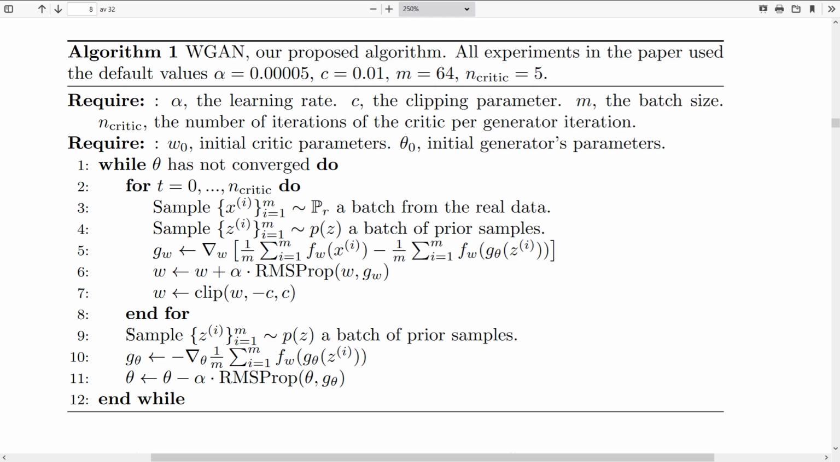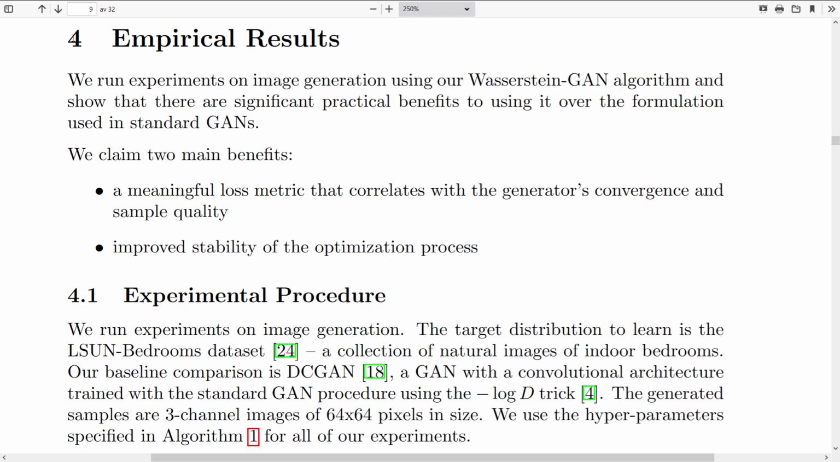After that, they train the generator, so they sample some latent noise, and then they compute the gradient of this expression with respect to the theta parameters. And then they do the update step with taking the parameters theta minus, since we want to minimize, alpha times RMSprop. So also this right here, empirical results of the paper, they show 2 main benefits, which is that they now have a meaningful loss metric that correlates with the generator's convergence and sample quality. And then, as I talked about, improved stability.